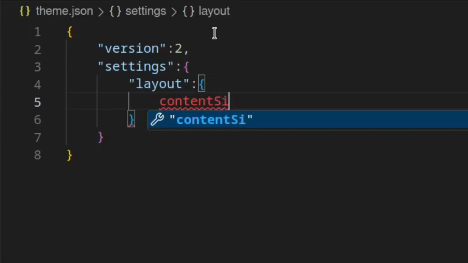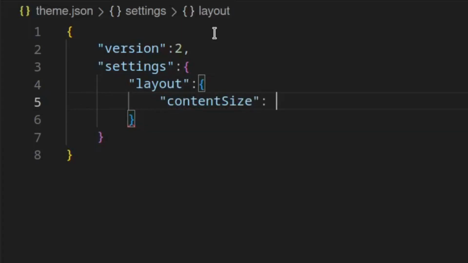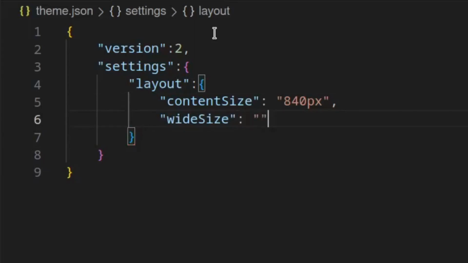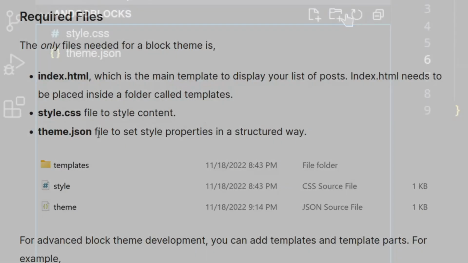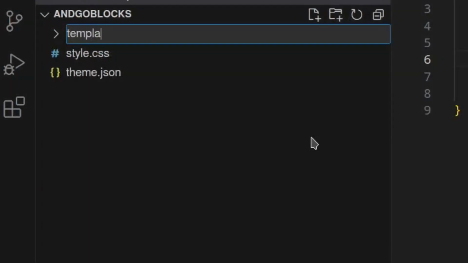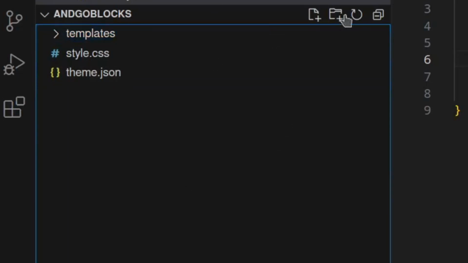We're going to add in a layout, which is going to set out just some width for your content size. And also we're going to add in some wide size, as you can see. Alright, so we're just going to add in 1,100 pixels. And that is pretty much the example that we got from the WordPress references. Alright, so these are the basic required files.